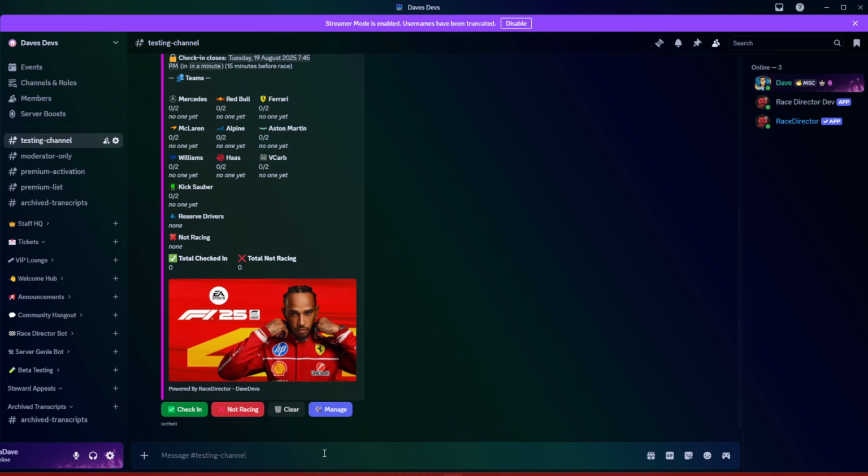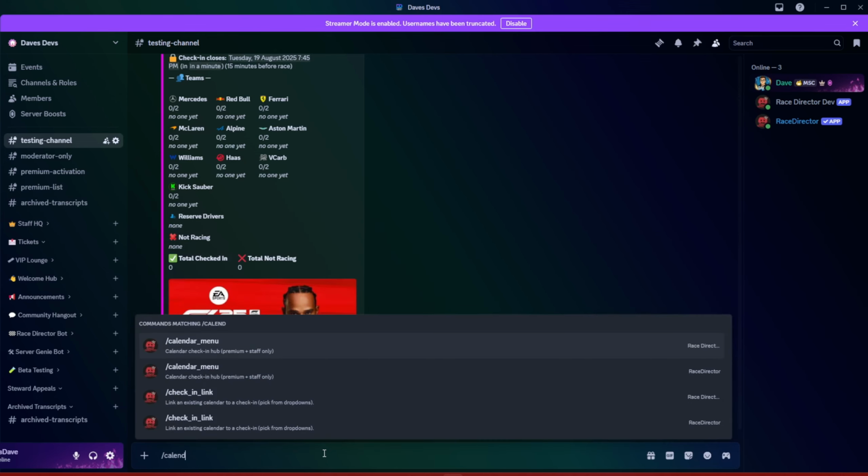So first thing you want to do is run the calendar menu. Basically, I've got two calendar menus and two check links. Ignore that one. You only have one of each. The only reason I've got two of each is because I've got two bots. I've got the development bot, which I test with, and the live bot. You guys will have the live bot, so ignore the other one.